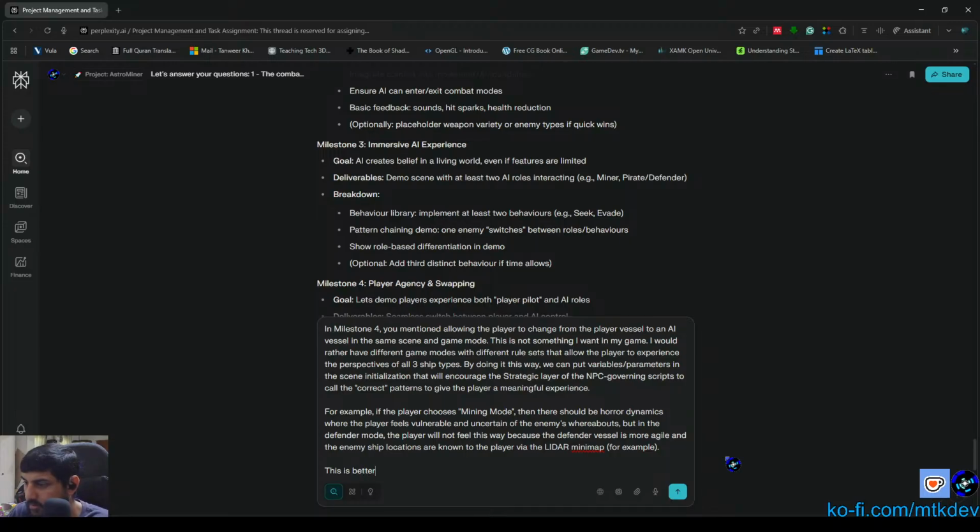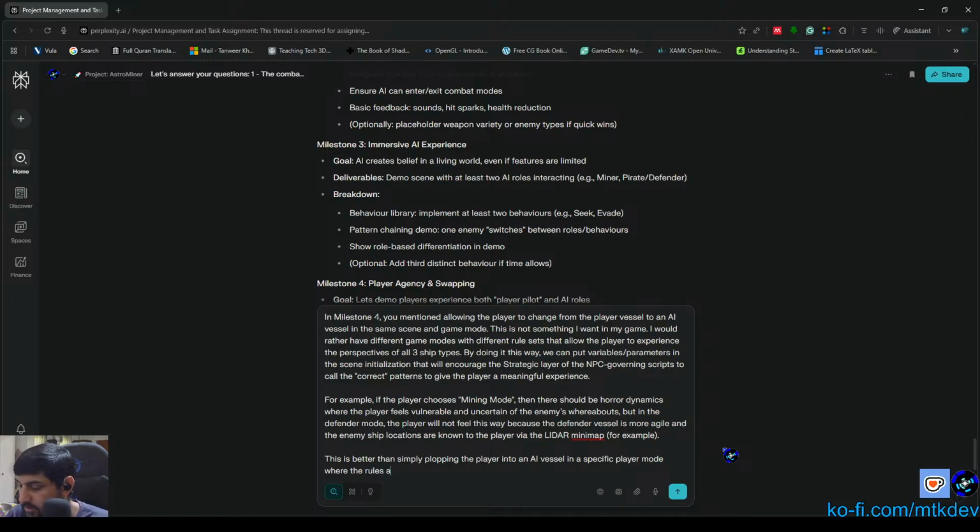This is better than simply plopping the player into an AI vessel in a specific player mode where the rules and controls are general enough to allow it, but boring enough to cause disinterest.